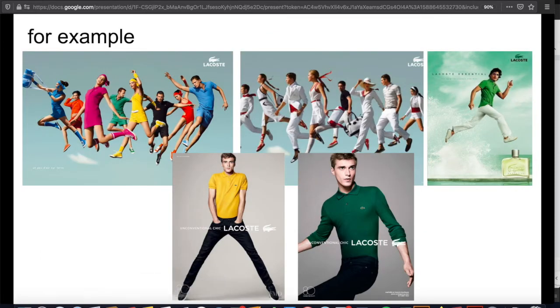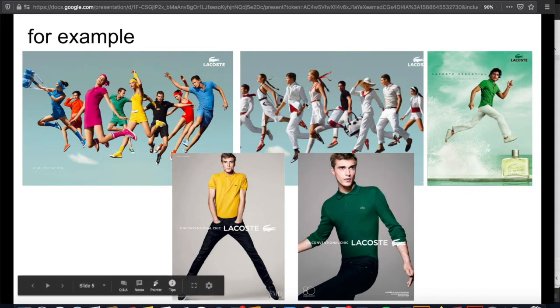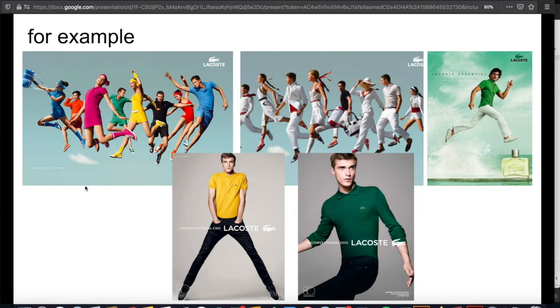Like this one, Lacoste. You can see that even though this is from a different campaign, maybe this one is later than this one, they have the same kind of style, the same kind of color, lighting, and spirit. You can feel that they have the same kind of active spirit inside the photo. They're jumping, and the easiest thing to look at is they use the same kind of race. All of the models are European.